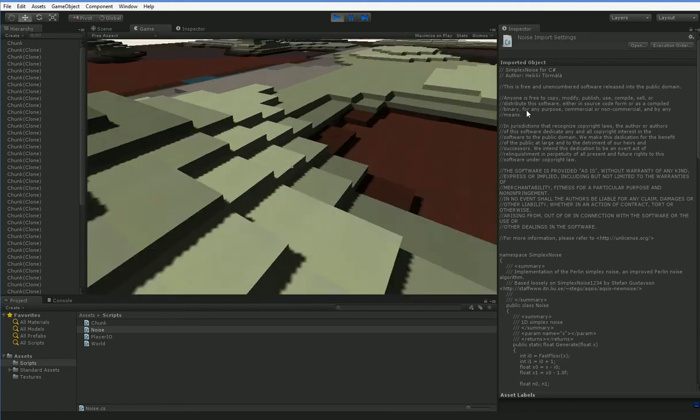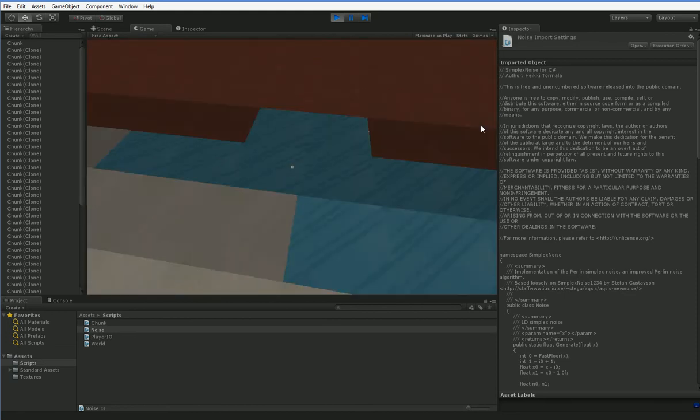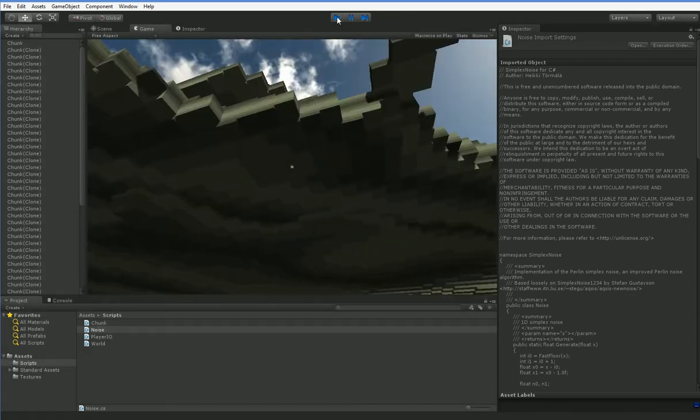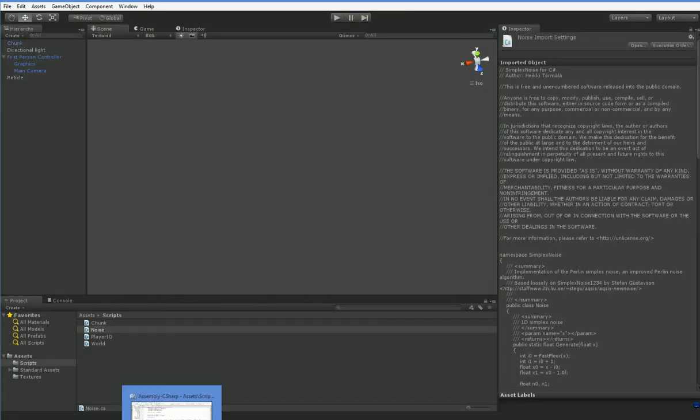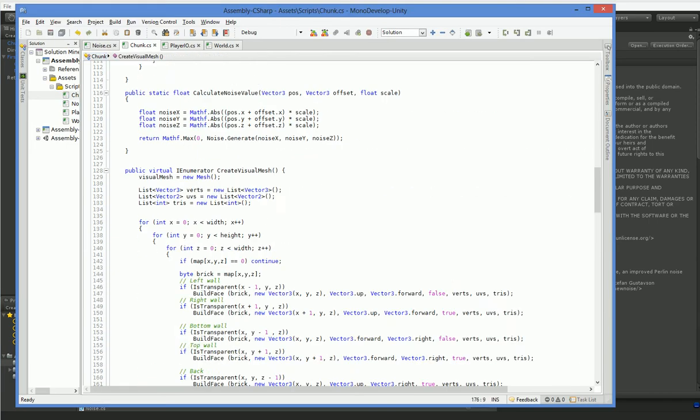So what I'm going to do now is I'm going to go ahead and change the frequency of these bricks, but the first thing I've got to do is I've got to define the bricks here in chunk as enums.